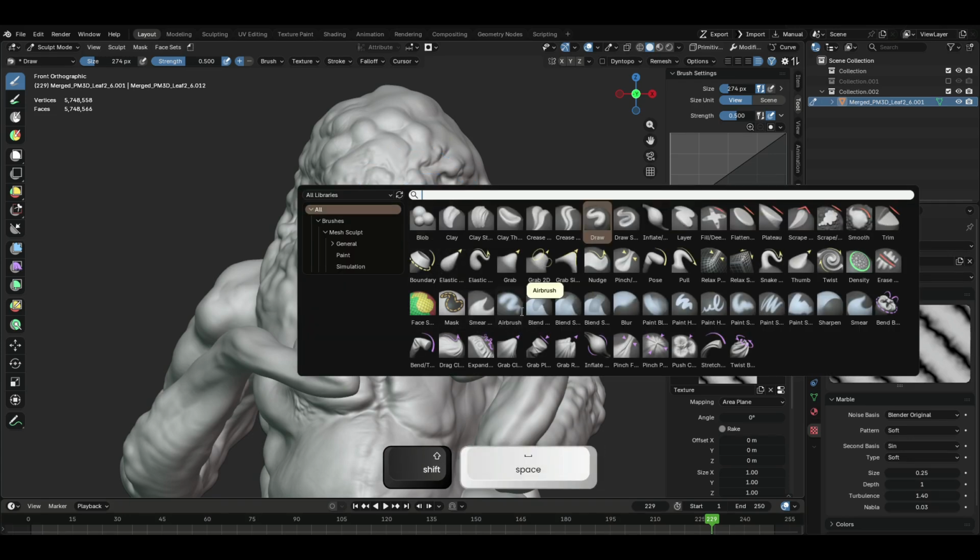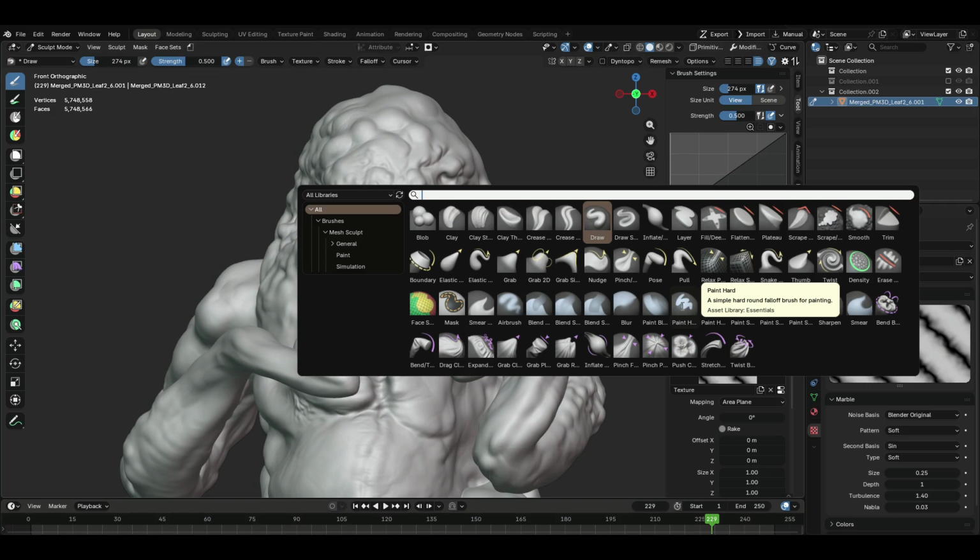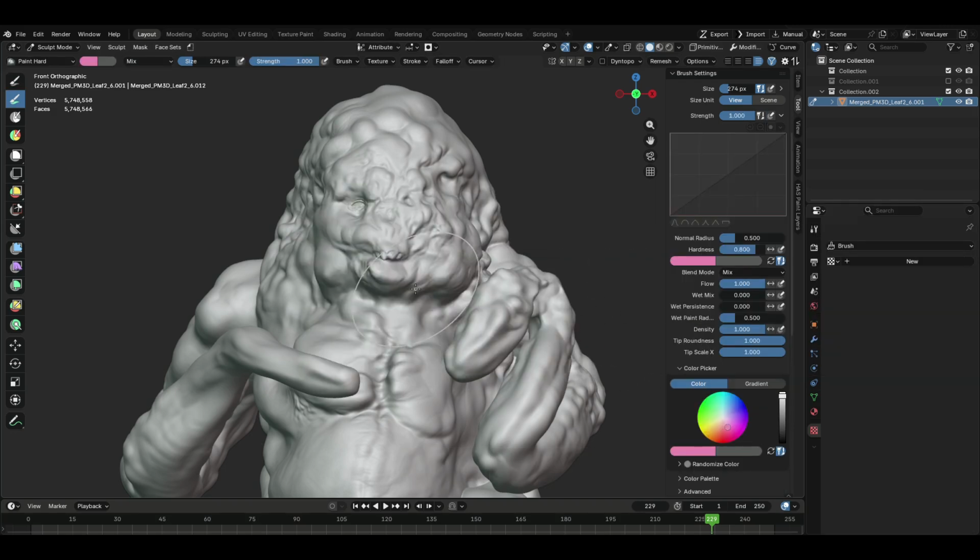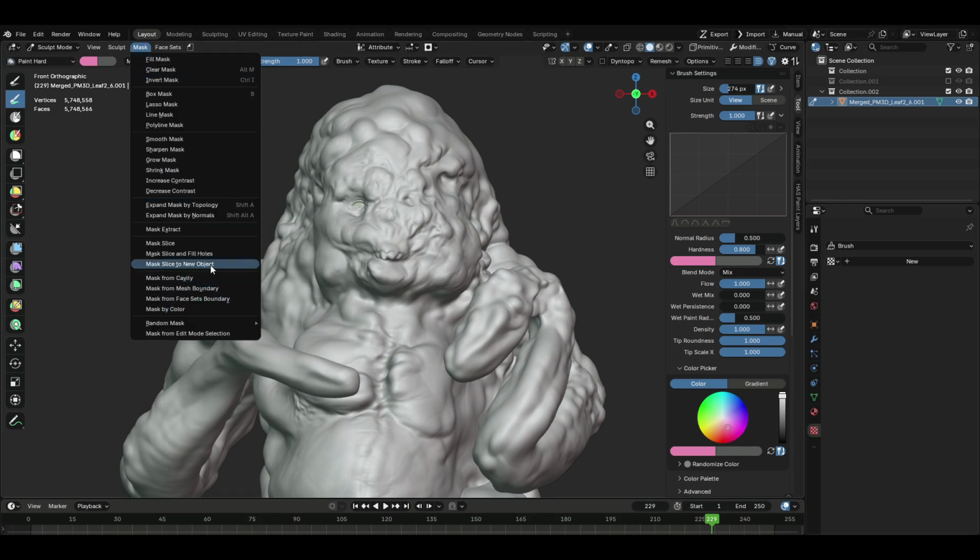For this, in Blender, you just need to select the paintbrush, and from the Mask menu, choose the Mask from Cavity option. You can do the same in ZBrush from the Masking tab by selecting the Mask by Cavity option.